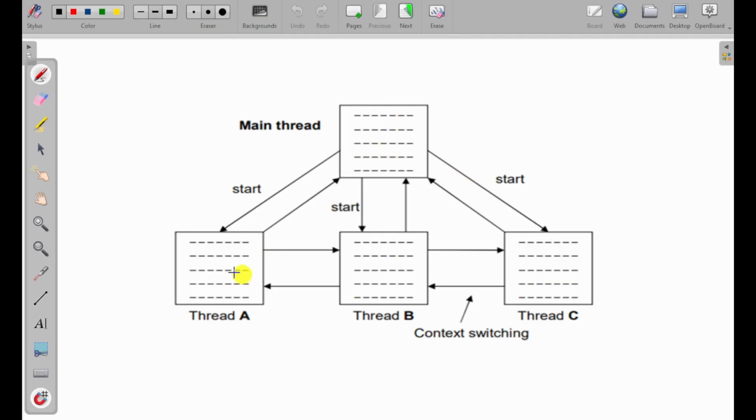So this is how the diagram of threading will be. We will be generating multiple threads inside our single program. Then we will generate the main thread, that is our main function, and using that function we will just call those multiple threads.